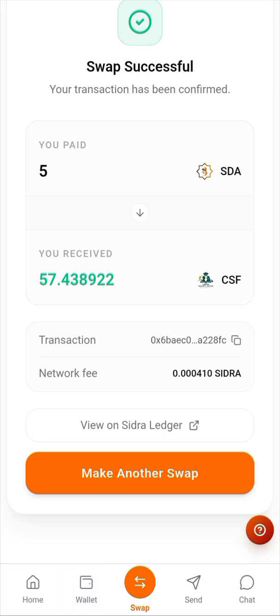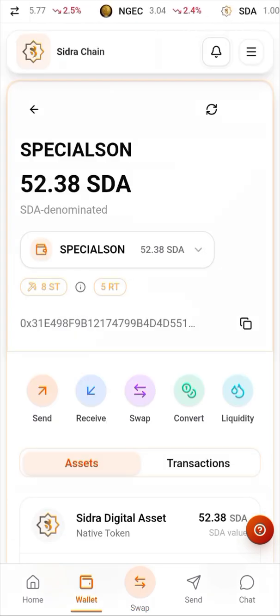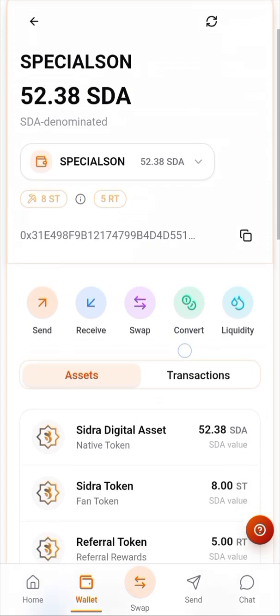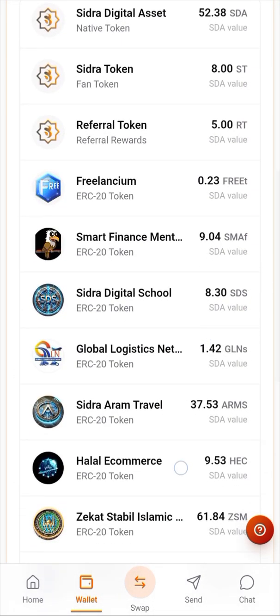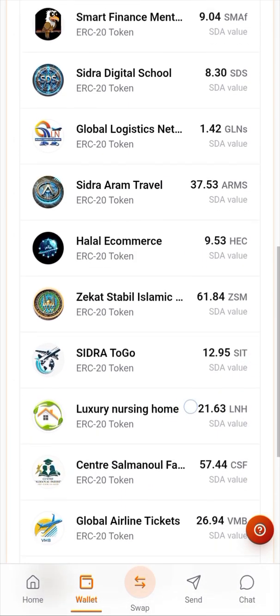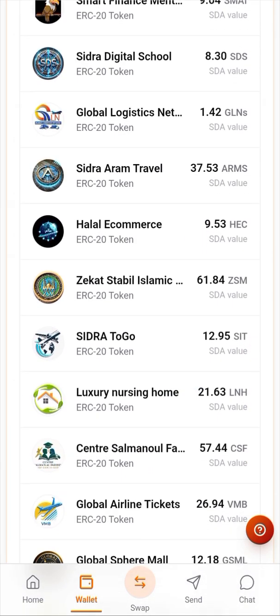Now let us check the token we swapped. Once you click on wallet, you scroll up. I think it should be here. Where is it? Okay, look at it. That is the CSF. This is the one we just swapped to. This is the one we wanted to swap to before, Zakat Stabili Islamic. That is ZSM, but I changed it because I already have some here. So I changed it to this one.